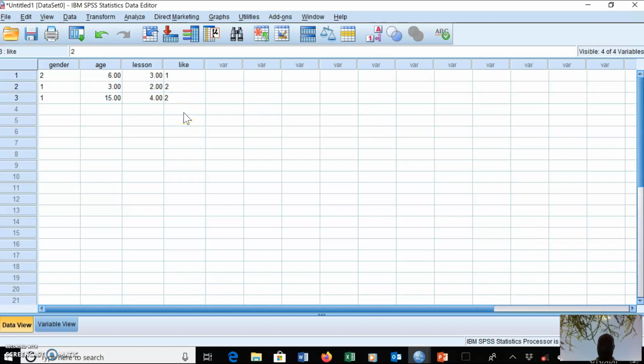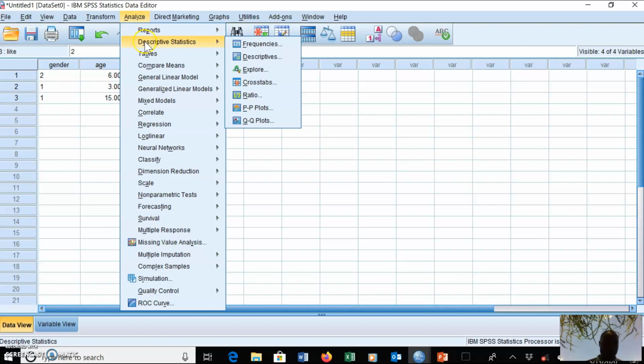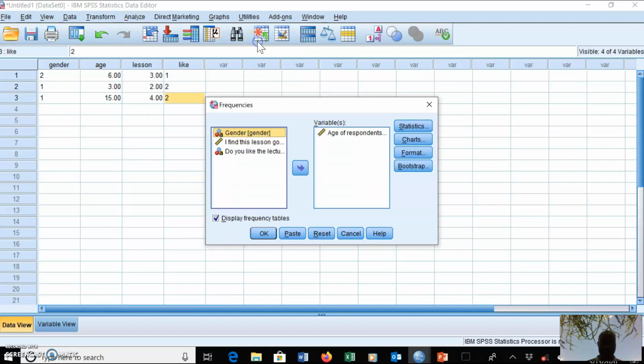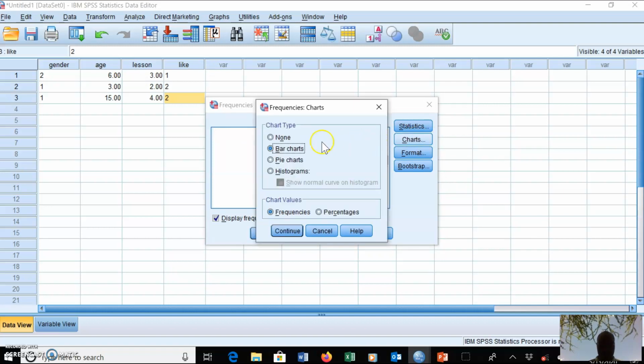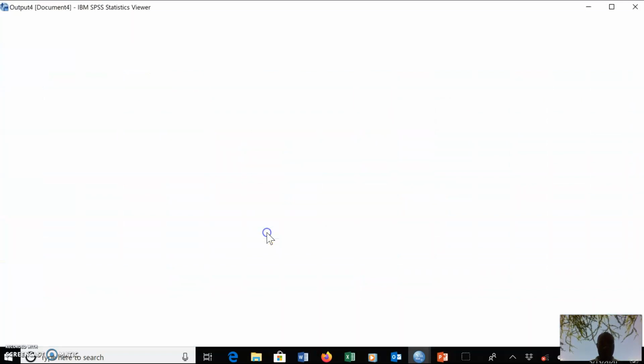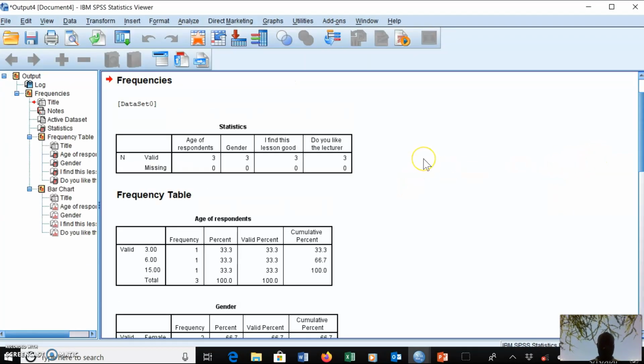So we have actually recorded that data again in our SPSS, and we can still analyze using descriptive statistics, frequencies. We can put all the variables together. So you have the gender. Once you click, it goes on the other side. And you can as well say you want bar charts for everything, and you want percentages to be displayed as values there. Then you're okay. So first you see the tables.